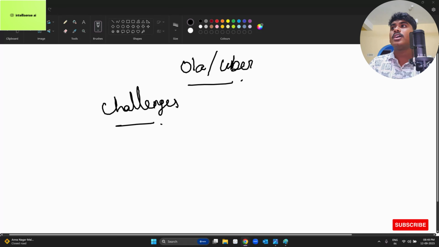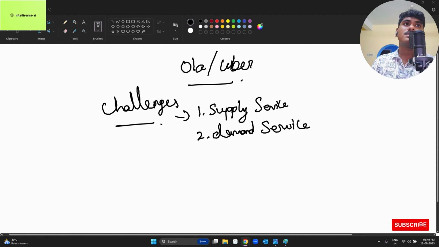All right, let's talk about the challenges first. One of the main tasks of Uber or Ola services is to match the rider with the cabs. This means two different services in our architecture: one is the supply service for cabs, and the other is the demand service for riders. Uber and Ola basically have a dispatch system. Let me note it down so you get the understanding.